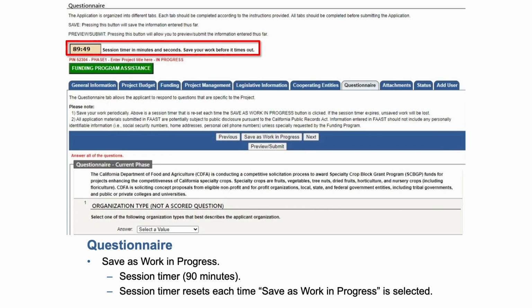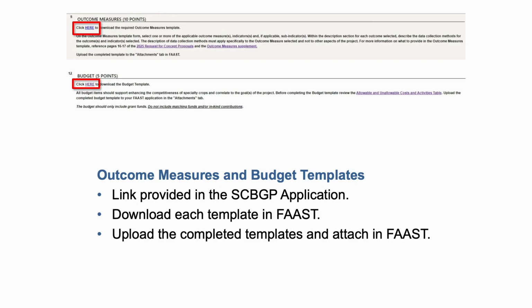of each text box. There are two templates that are required for the concept proposal application, the Outcome Measures template and the Budget template. A link to each template is provided on the Questionnaire tab and within the question space in FAAST. You will need to download both templates and save them to your computer.